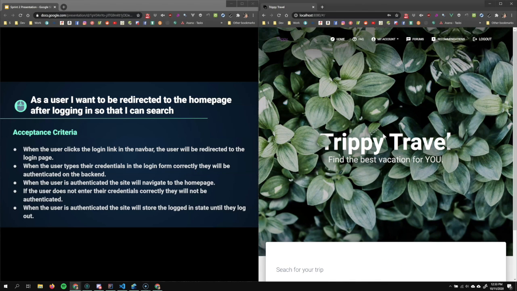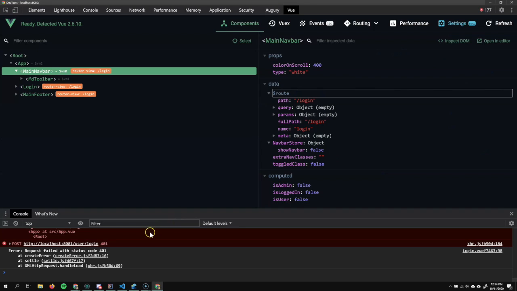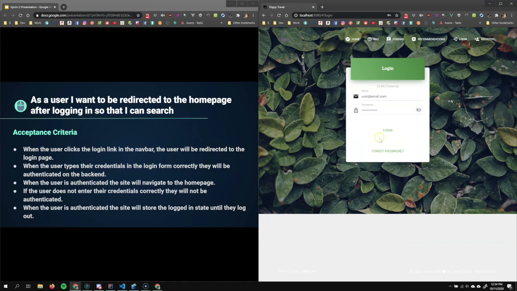If the user does not enter their credentials correctly, they will not be authenticated. We can log out and try to log in with the wrong password. We'll just type some gibberish. Currently nothing happens. I'll have some visual feedback for incorrect email and password in the next sprint. We can see here that we got a 401 user authentication error because we entered our password incorrectly.